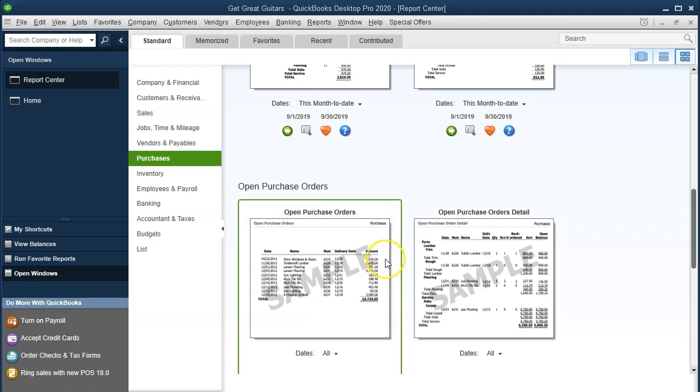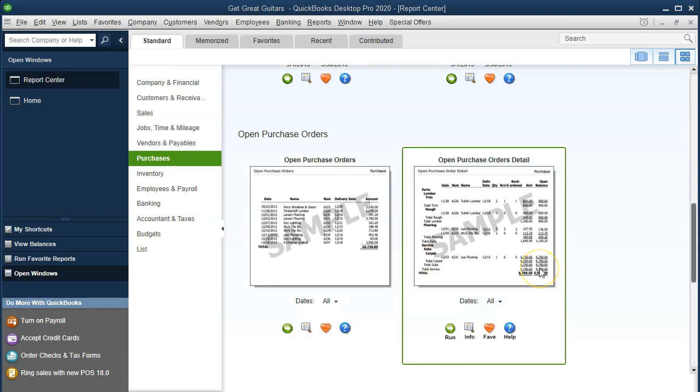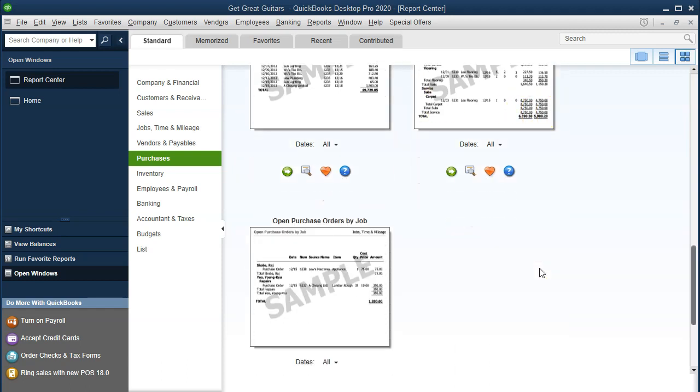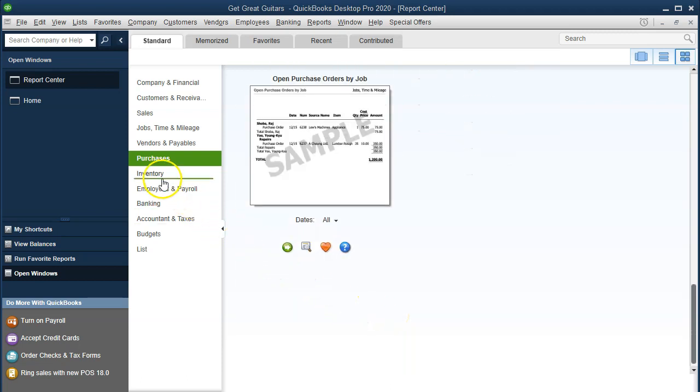Then we have the open purchase orders. Purchase orders are requests for inventory. Open purchase orders would be ones that we requested and have not yet received inventory. Open purchase order detail, open purchase orders by job. Then we're going to go to the inventory.